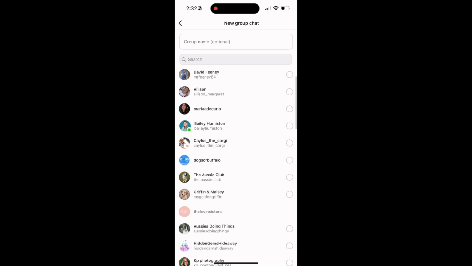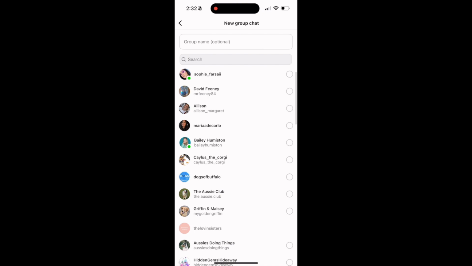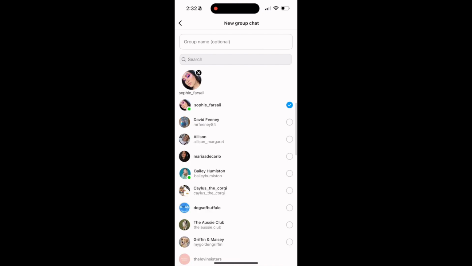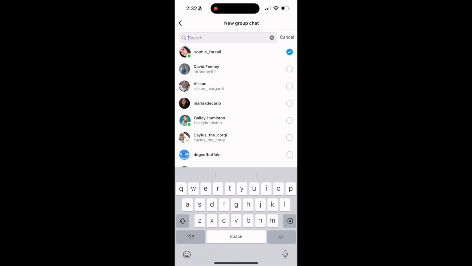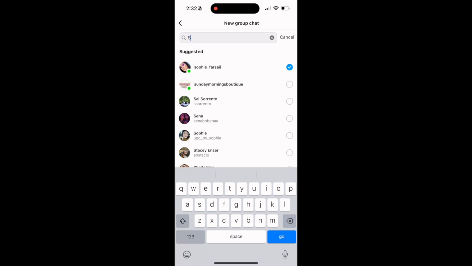From there, it'll show you the top people that you talk to, or you can type in the names of whoever you want to create this group chat with. Once they pop up, you will select on the name and you'll see them blue checked mark.